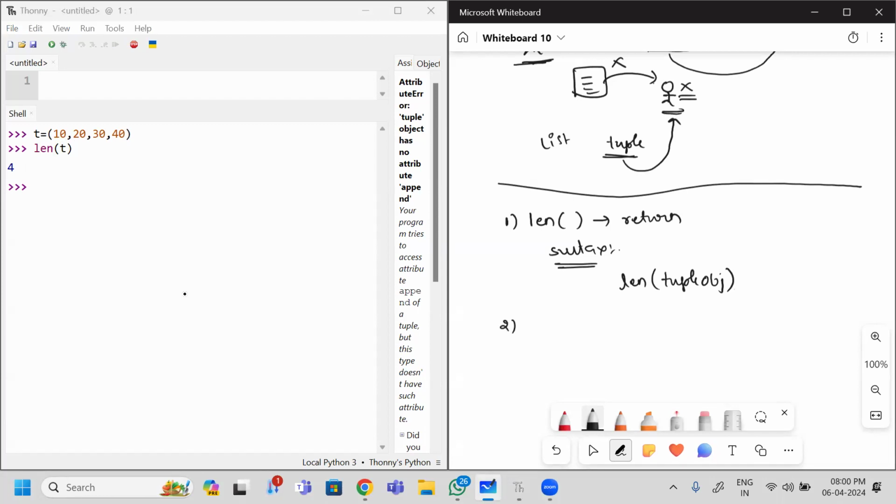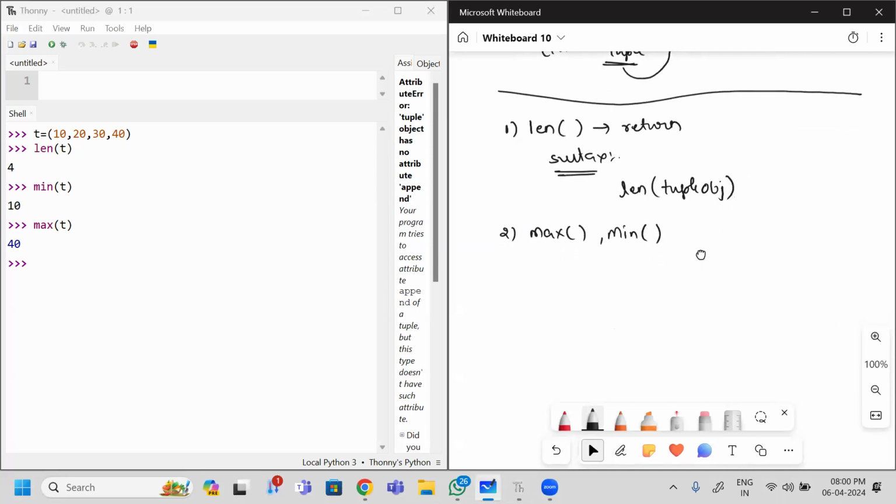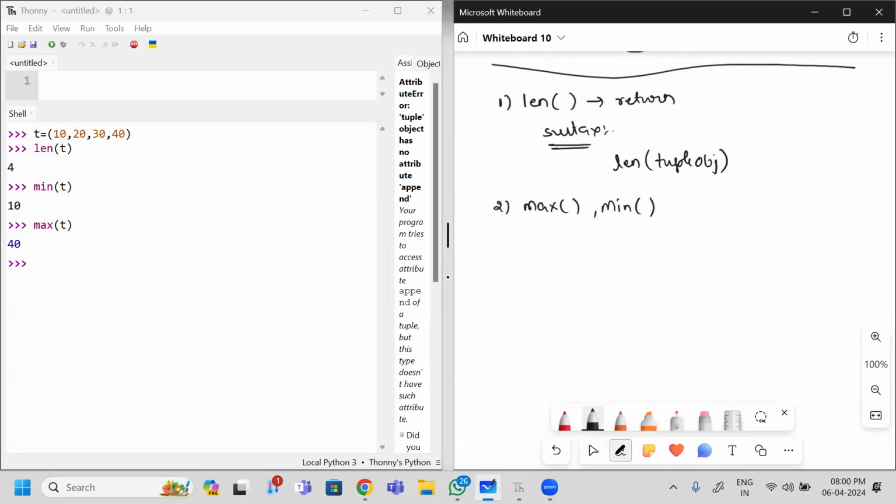And what is the another common function we learned here? Max and min. These also work on this tuple. So here for min, I am giving this t, which gives the minimum element. When I give max with t as input, it gives the maximum element. These two can work on tuple. Next, we will go for methods.